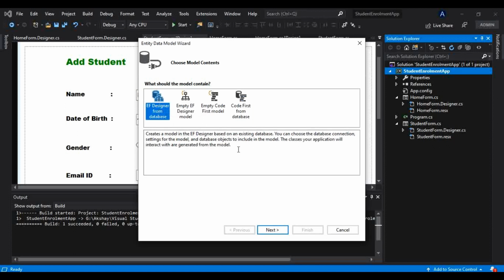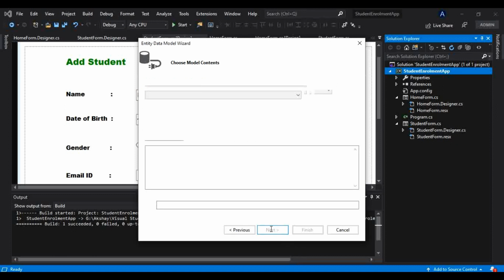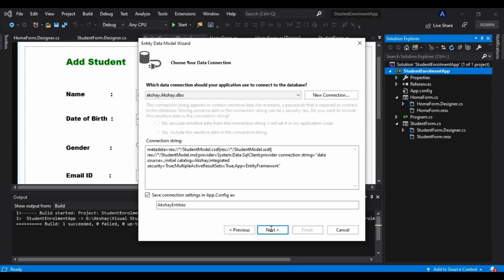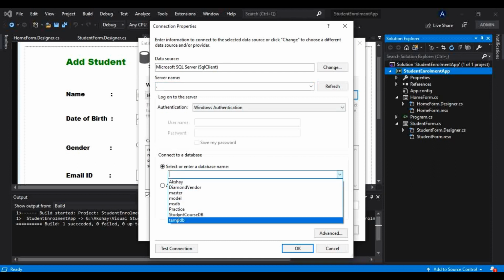Okay, so I will click that and click next here. You will see a window like this, and in that you have to click on new connection. In the server name, if you put a dot here, a dot means nothing but the local machine. So whatever databases are available on your local machine will be shown here, that is, select or enter a database name. It is loading there. I have this many databases already created here.